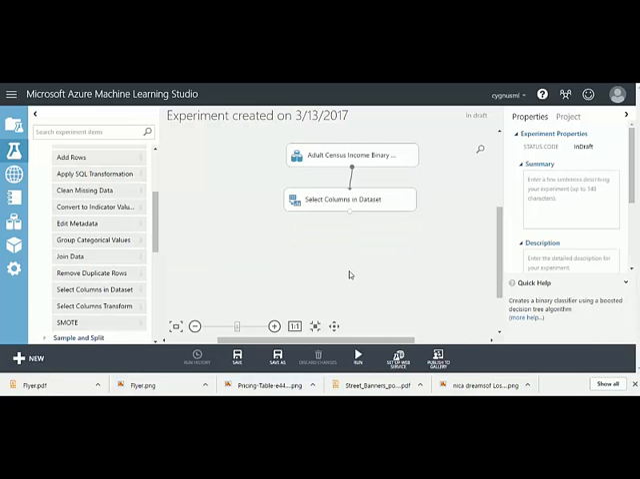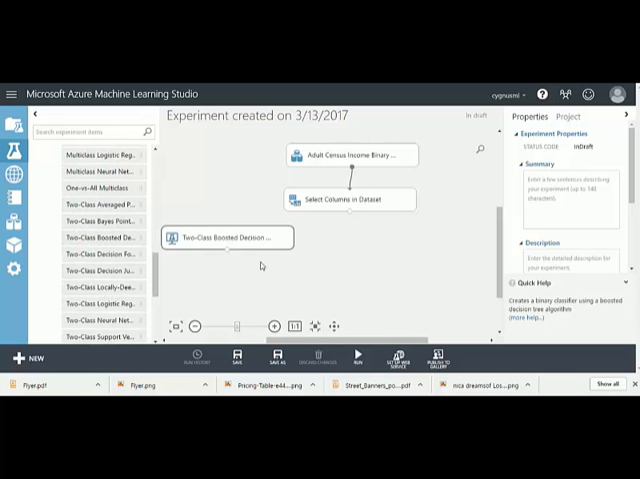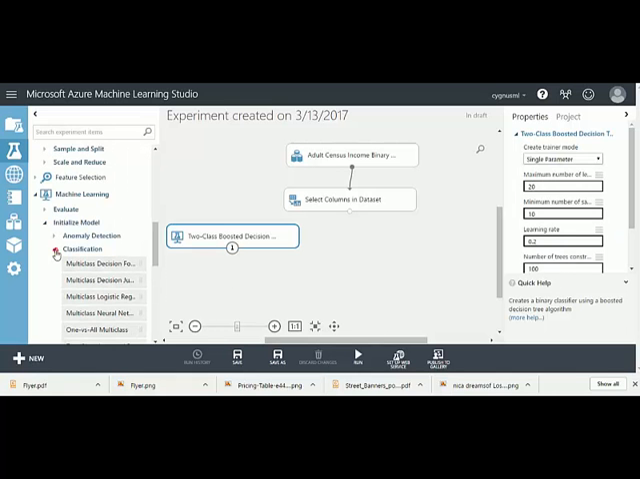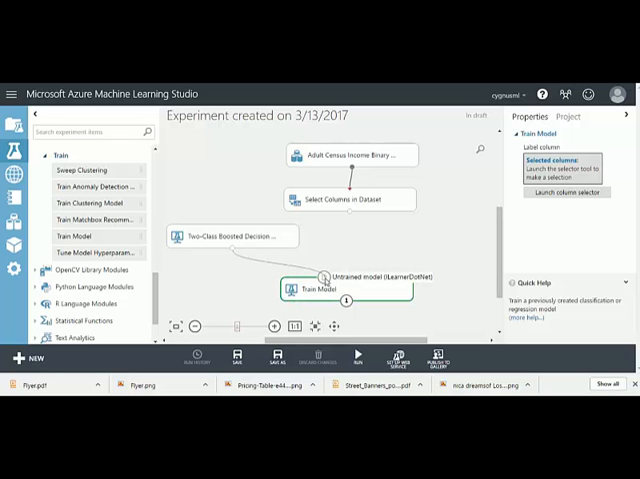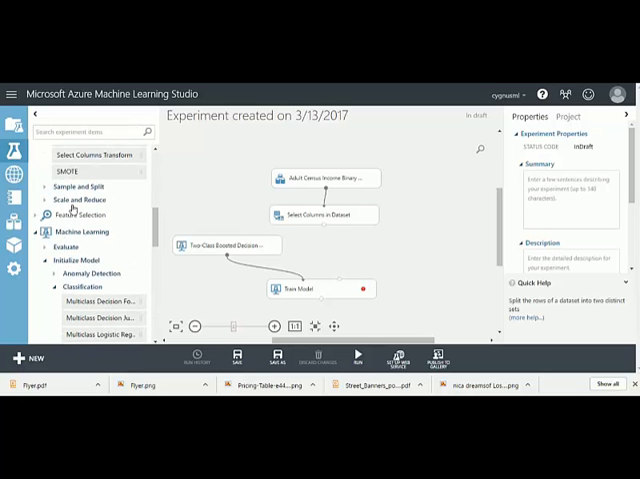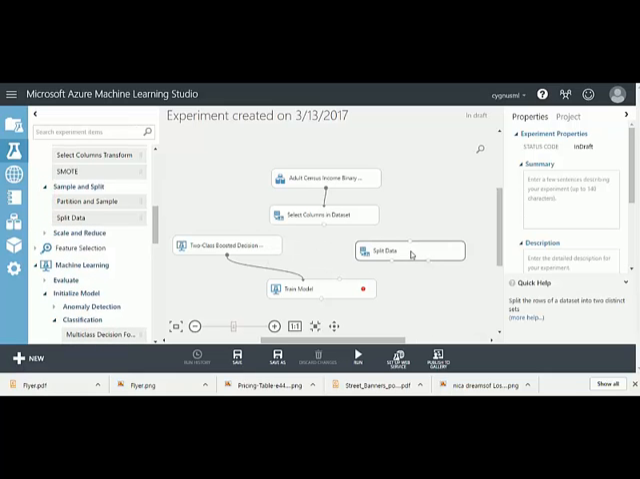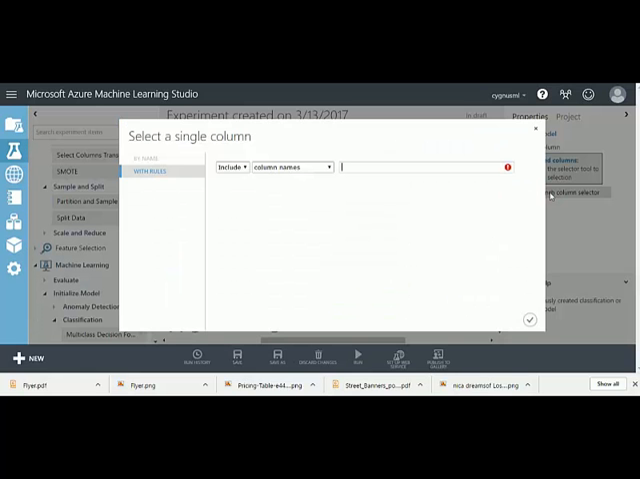Now we can select a machine learning algorithm. We'll choose a two-class boosted decision tree, for reasons beyond the scope of this video. And then we need to train this model. Here's our trainer, and of course it needs data to train the model. Now we need to split our data using the split data function, and we set it at 80%. We feed that 80% to our trainer, and then we tell the trainer that the income field needs to be trained.